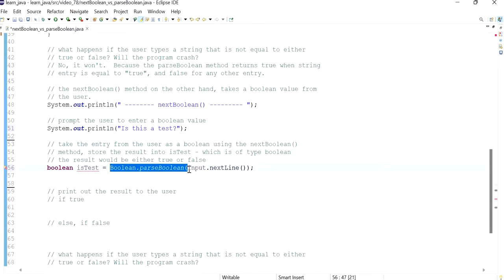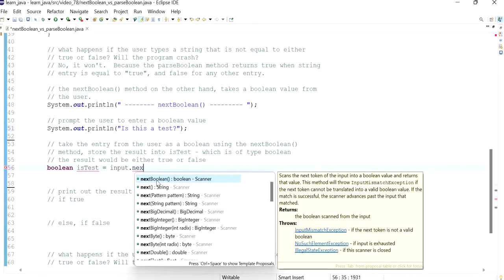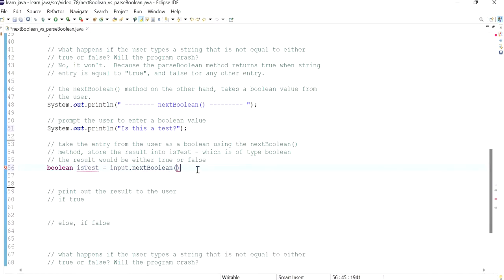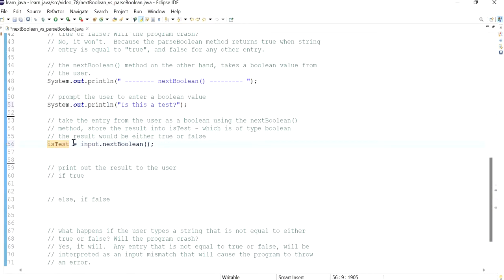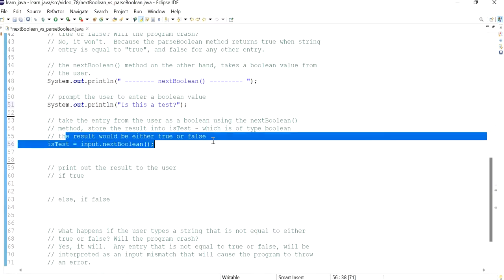So instead of this part here, we're not passing anything. And just because we are reusing that same variable, which is a Boolean, we won't need to declare it twice, but I'll change that in a second. So instead of input.nextLine, instead of taking a string, I'm going to take a Boolean, and store the result into isTest, which is of type Boolean. We don't need to declare this twice because it's been declared at line 26. So I'm going to get rid of that declaration, and I'm only going to keep that variable and just reuse it. So the result would be either true or false.